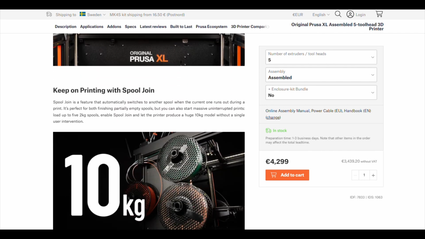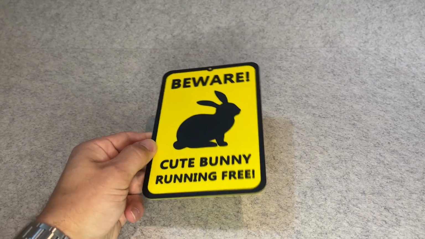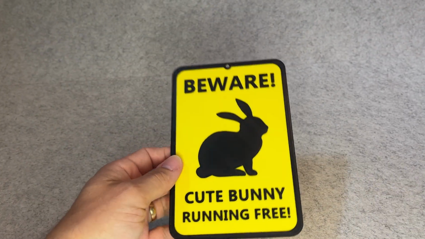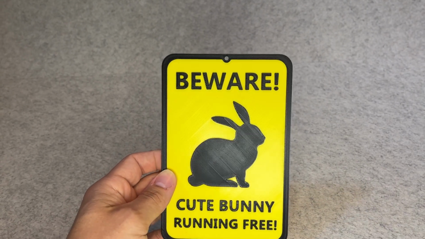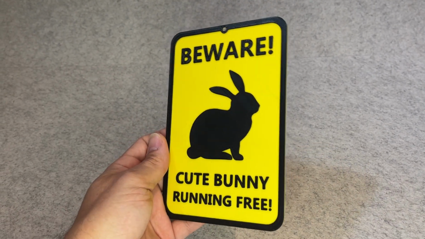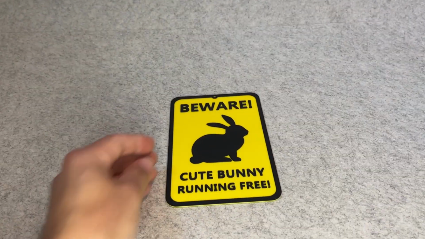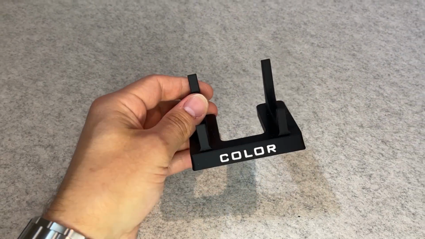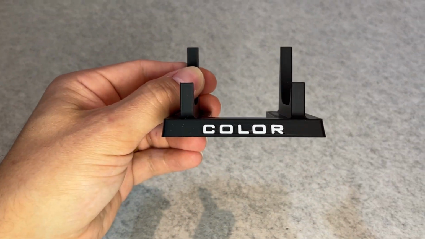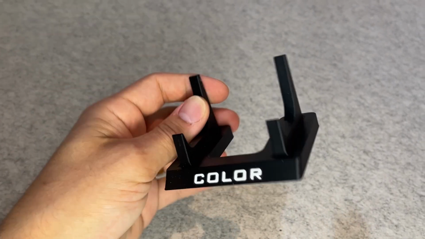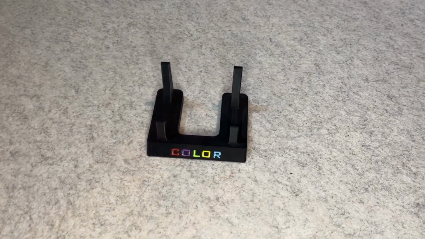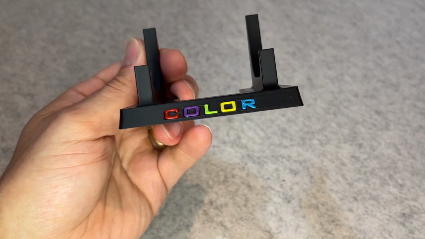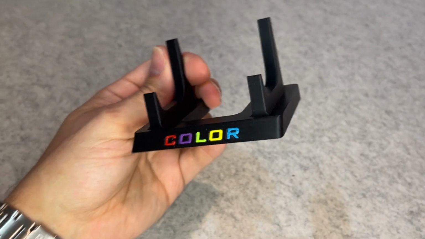Now let's pick some representative models which will be used for calculations. First one will be a simple two-color wall decor, which I made because I have a bunny at home. It's a two-color print, but color shifts are at a specific layer, so it's nothing complicated. Next print will be a stand for Game Boy. Here the two-color is a bit more complicated, but still it's just a few layers that need a color shift.